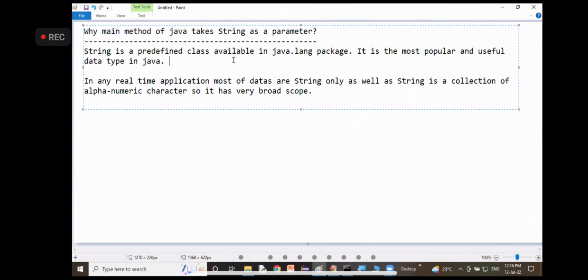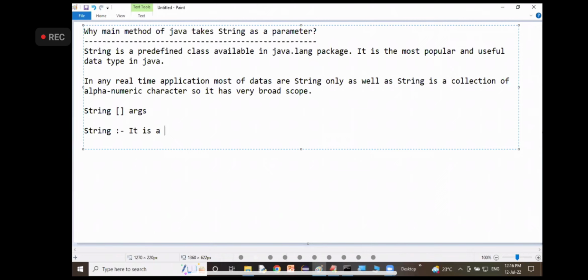Okay, you got the idea? Okay, so look here. It has a very broad scope. So whenever you write String[] args, whenever you write what? String[] args. So look, in this, a String is what? It is a predefined what? Predefined class. That's why S is capital.